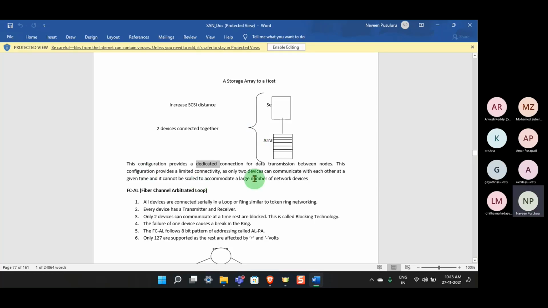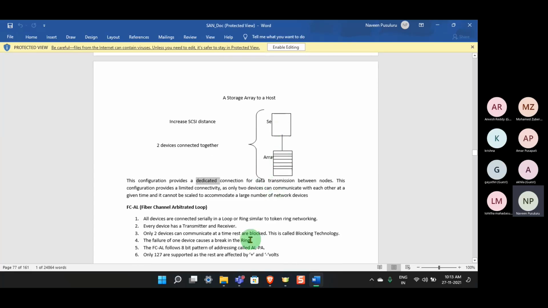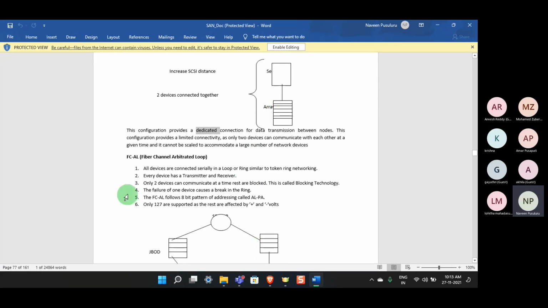Only two devices can communicate with each other at a given time, and it cannot be scaled to accommodate a large number of devices. What they are saying is that at a time, only two devices can communicate in the point-to-point network, because only two devices will be there. And we cannot scale the network. That means we cannot add more devices and increase the network. It is not possible in a point-to-point topology. There's nothing complex. It is pretty simple: a direct cable connection between the server and storage. That's it. No other configuration is required.